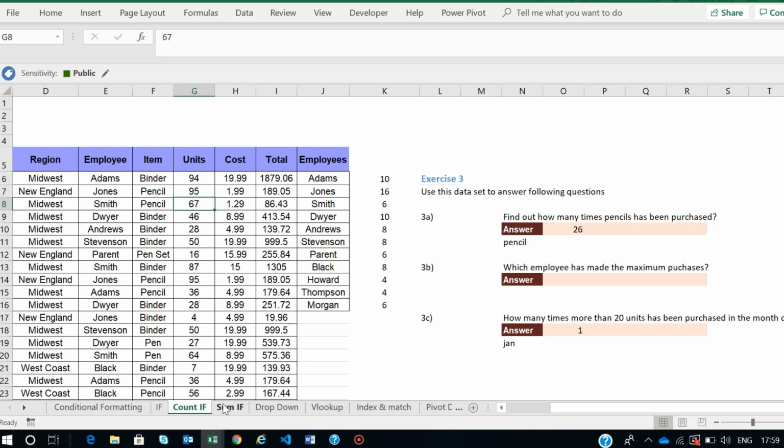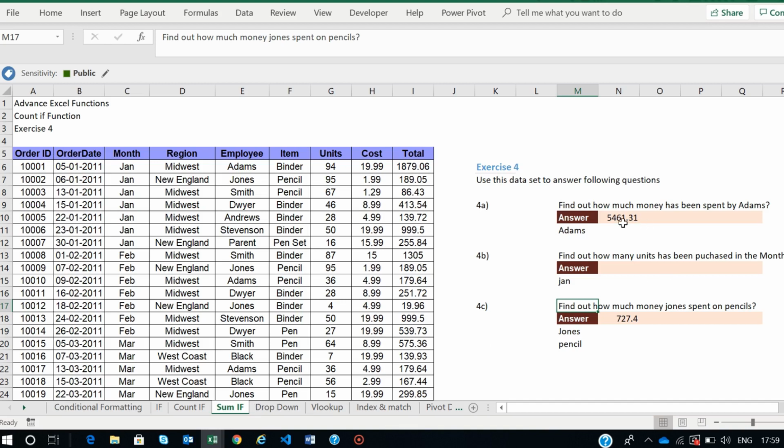So I will leave it up to you. You have to practice it, find out how to apply it. I will just give you the syntax and then you practice it. Let us say the question is, find out how much money has been spent by Adams. You will see this is the total cost of each purchase, and they want to know how much money has been spent by Adams, right? It is not giving the criteria on which product or which month. It is not giving that.